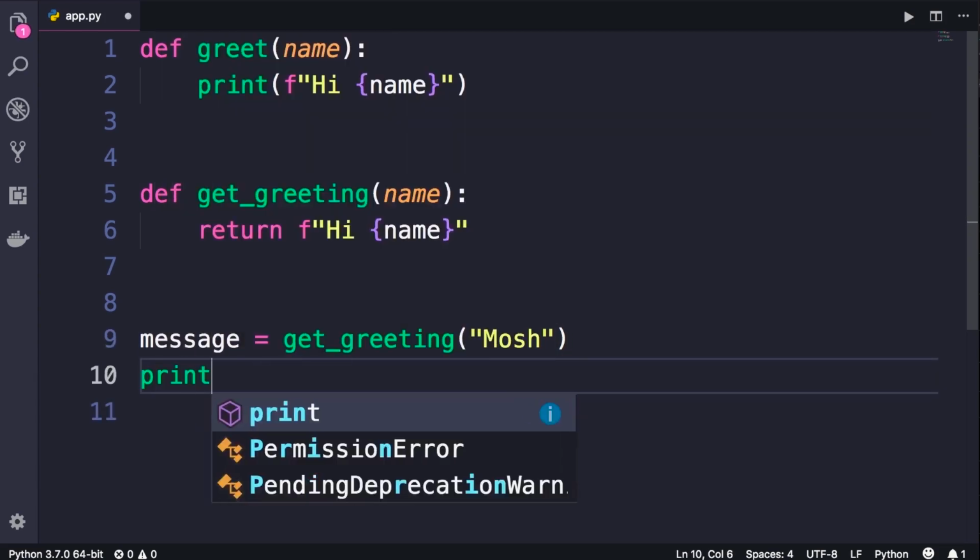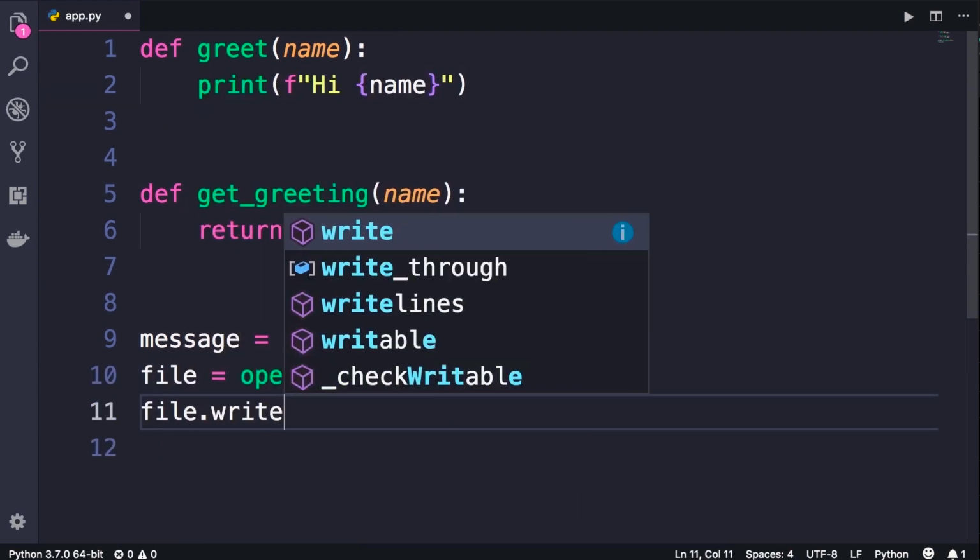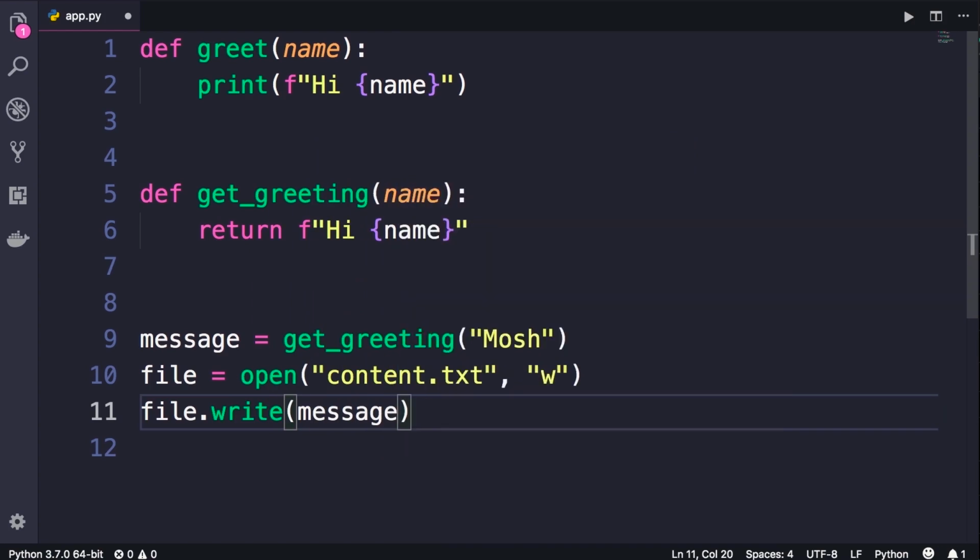We can print it on the terminal, or we can use the built-in open function to write this message to a file. So we can create a file like content.txt, open it for writing. This returns a file object, and then we can call file.write(message). Now don't worry about these two lines. Later in the course, I'm going to talk about working with files. But what I want you to take away here is that we have this message variable and we can do whatever we want with it. We can print it on the terminal, write it to a file, send it in an email, and so on.